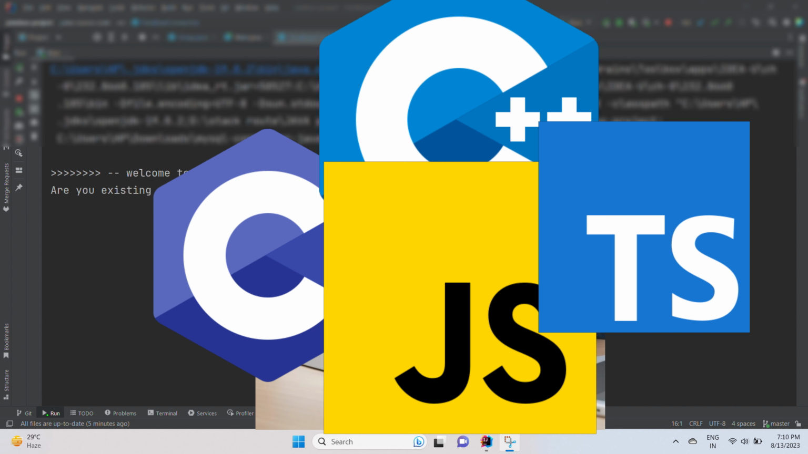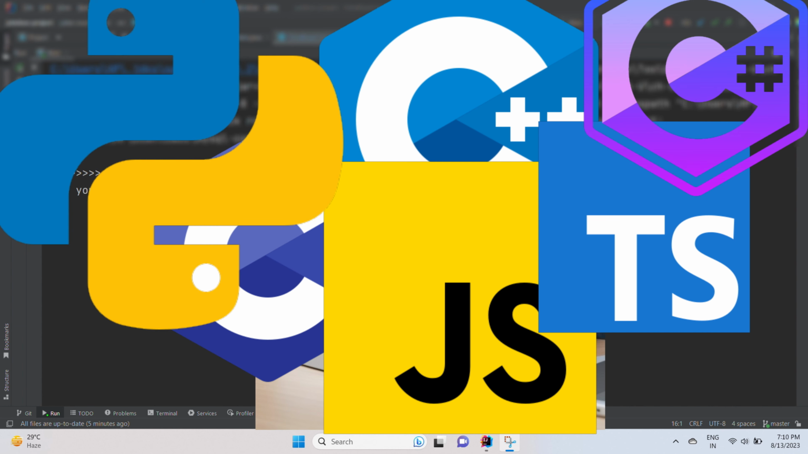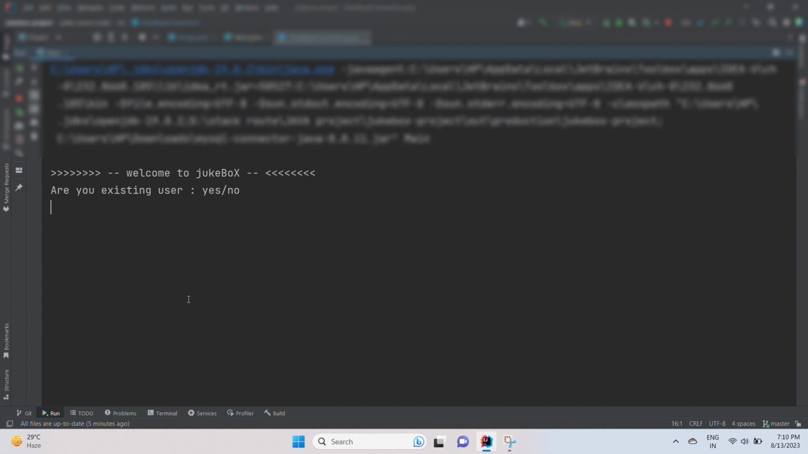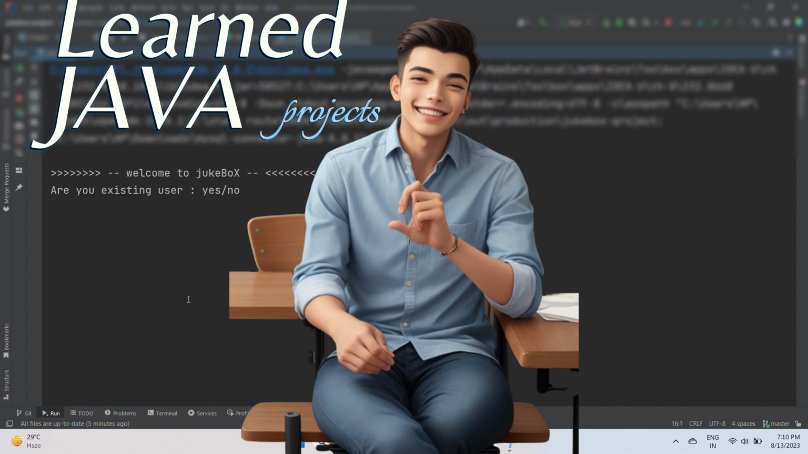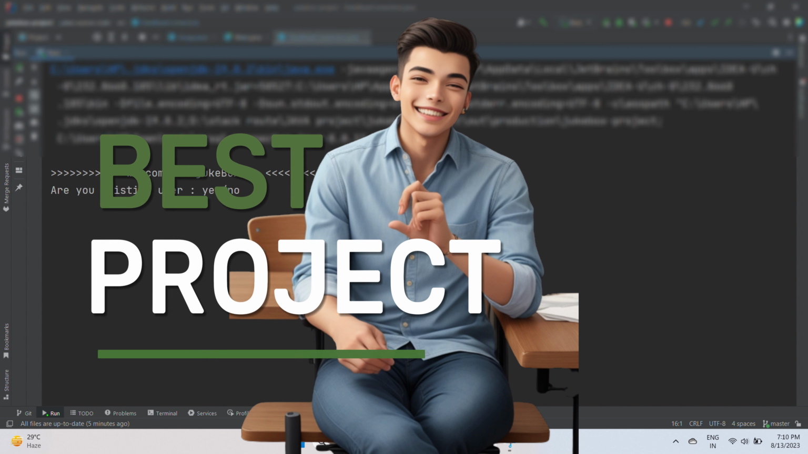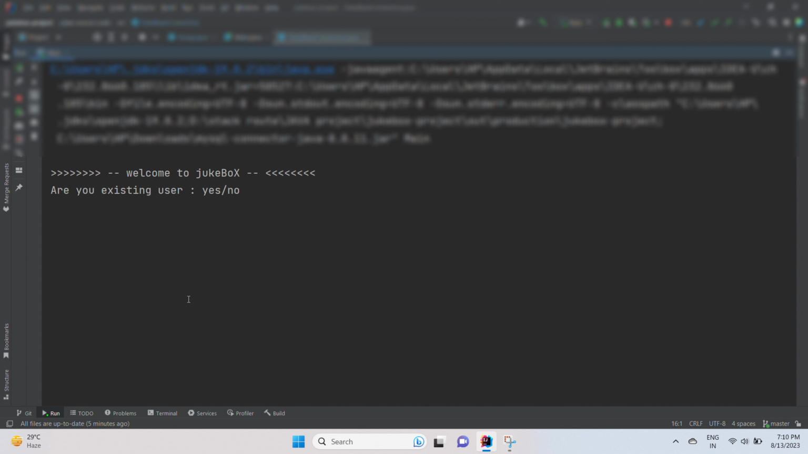I have come up with a new project, which is Jukebox, and this is a beginner level project. Any beginner who is learning Java, in any language, can do this project. College-going students and others who have just started learning Java and want to do projects, this is a good project that we can do. So let's test this project.